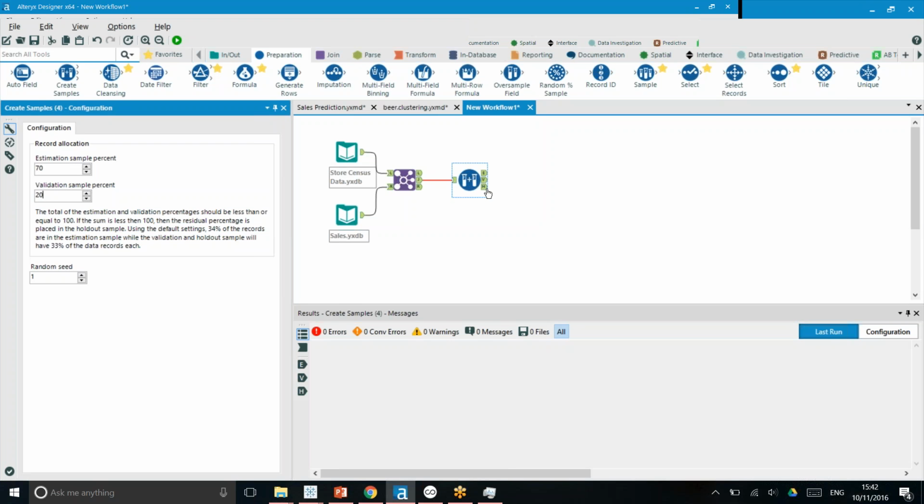In the end, if you look at the tool, they create samples. You see that there is an E, there is a V, and there is an H. The E is the part that we use to estimate. The V is the part that we use to validate. And the H is the holdout. It's a kind of leftover, the part of the data that we're not using. In our case, we are using all the data, so we have no data in the H. So let's run and create our sample.